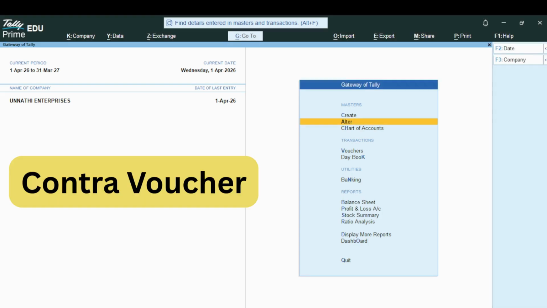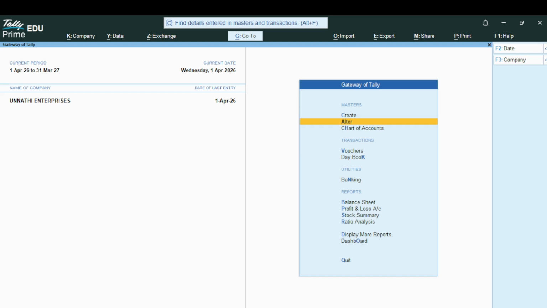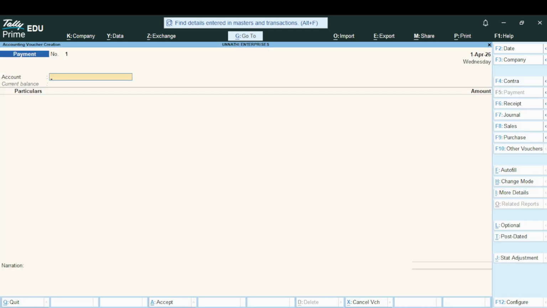Hi friends, today let us learn about contra voucher. Let us go to vouchers, press enter. Now you can see the payment voucher here. Now we have to change it to contra by pressing F4 or clicking it over here. Now it has been changed to contra.